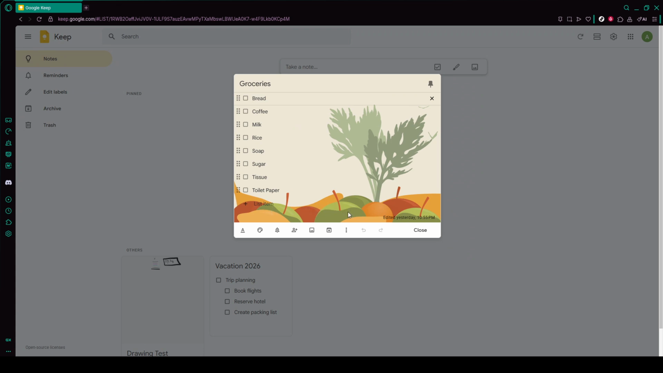At the top of the note, you'll see a row of icons. Look for the 3 vertical dots, often called the More icon. This icon is where Google Keep hides additional options that don't appear directly on the main toolbar. Move your mouse over it and then click it to open the drop-down menu.